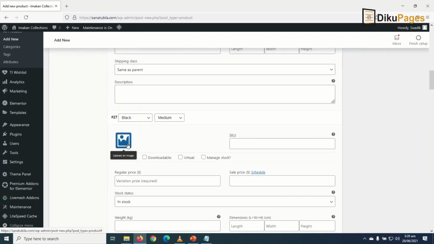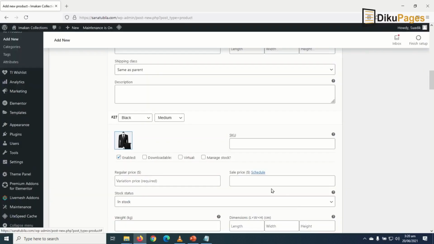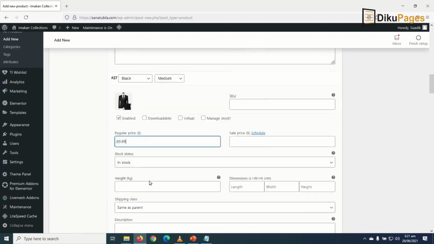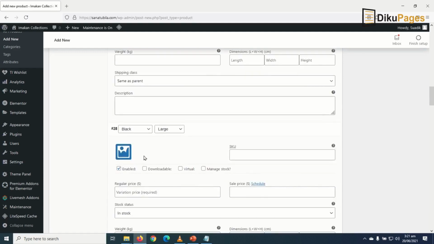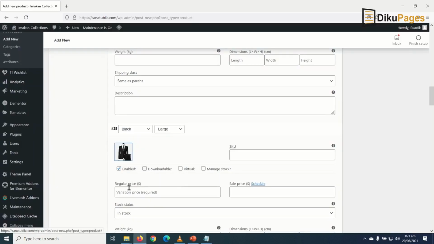And then black medium, I choose the same black color. Take note, you can use one image for all the colors for black and also for the sizes. The prices will have to differ, or the prices will have to make the difference. So for medium, it will be 89.99. Then I go down to black large. I select it, set variation. Then the price, the large will be 100.99.